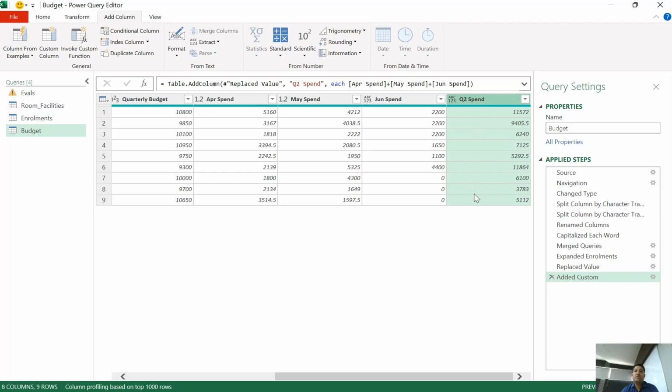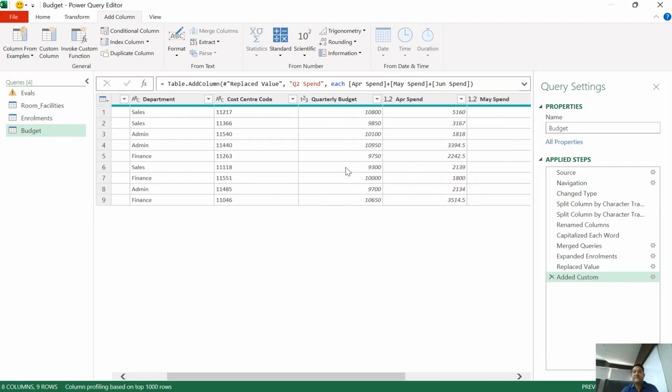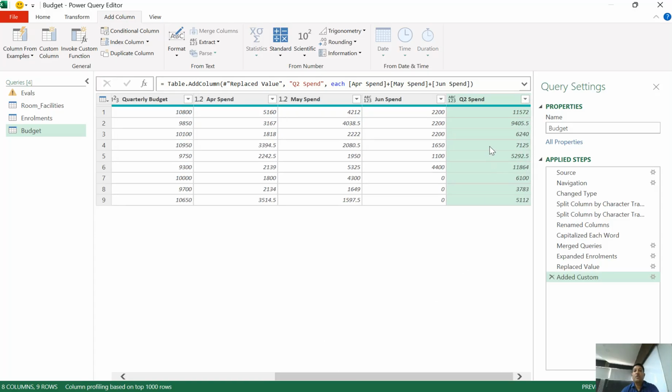Now I want to compare my Q2 spend with the budget which is given. So wherever my Q2 spending is greater than my quarterly budget, I want Over Budget to be written there. I want to flag that. For that we have a special column called conditional column. Let's go to Add Column, and you will see something known as Conditional Column. Let's click on Conditional Column.